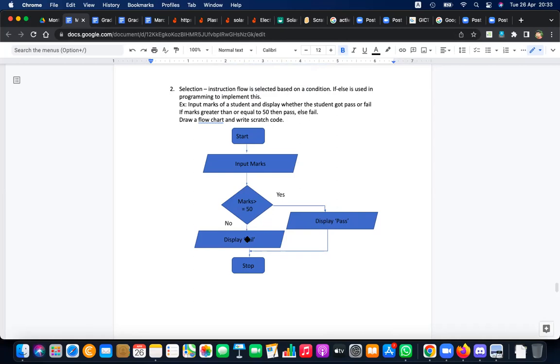You can't display pass and fail both. It is either pass or fail. Let's say you have 50 marks, then you pass. Let's say you have 51, you pass. Let's say you have 49, you fail. Only one option. So there are alternatives. There can be multiple options, but still you select one option, that is called selection. The program flow, instruction flow is selected based on a given condition.